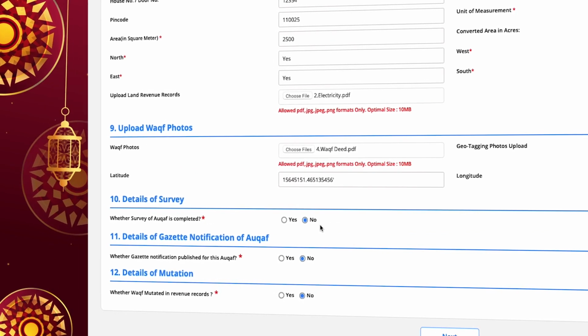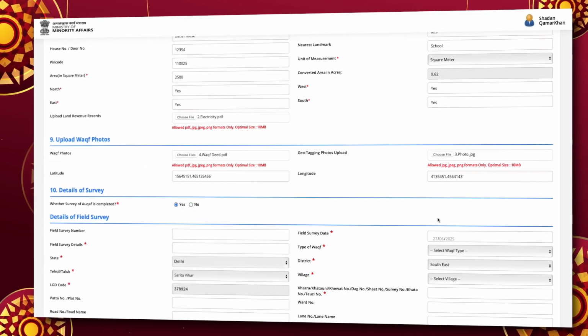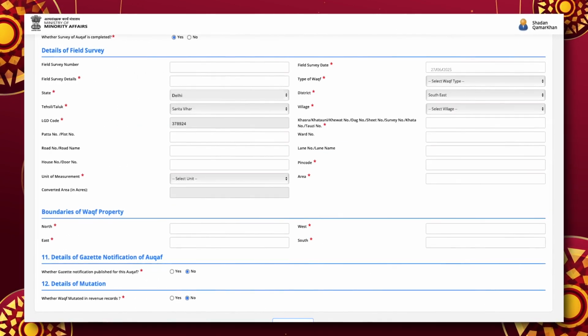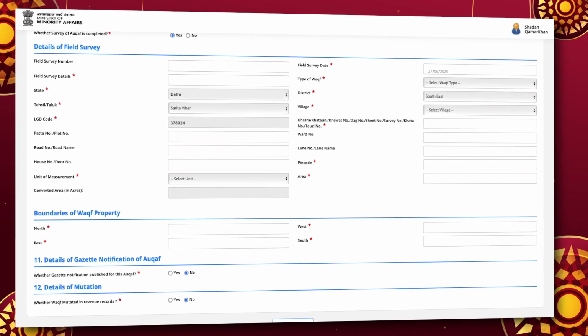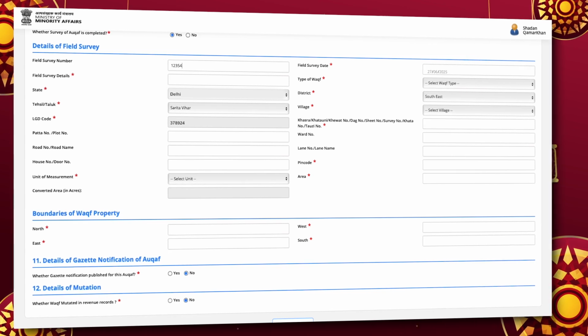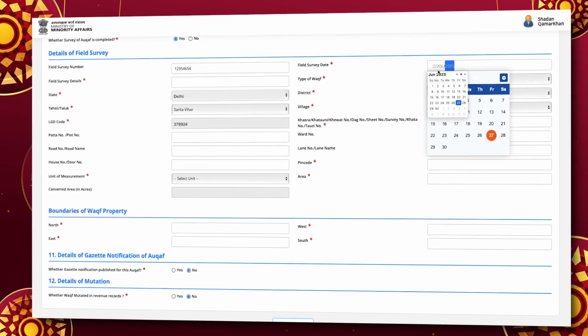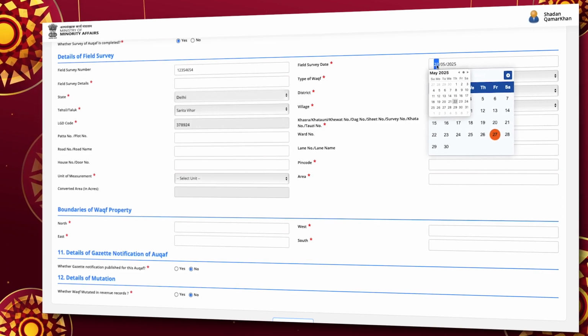Whether survey of the Waqf is completed. Select yes or no to indicate if the survey is completed or not. Now enter details of field survey. Enter the unique field survey number in the selection. Select the date on which the field survey was conducted.